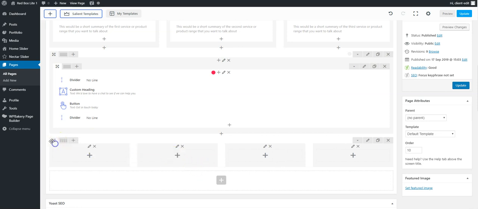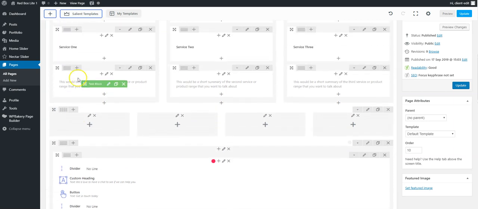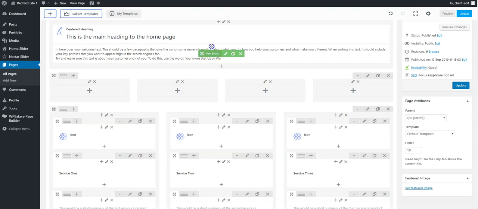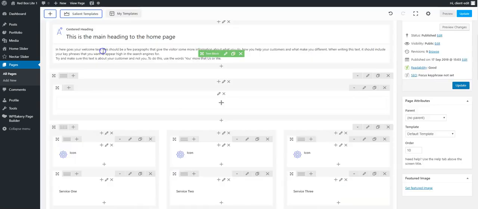You can also then drag any of these rows around on the page as and where you like them. You can then also drag and change around text blocks within any area of the space. You can also add rows within rows to give you a bit more control again over your layout preferences.